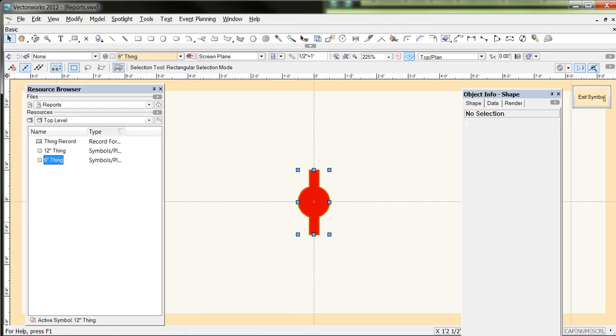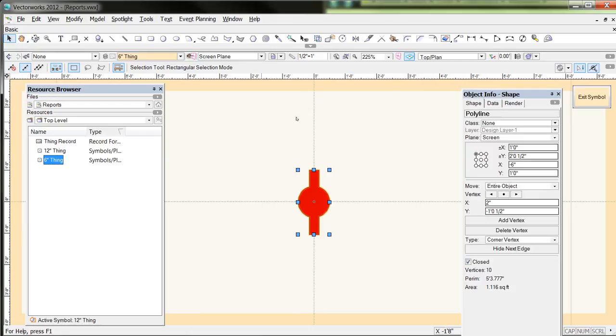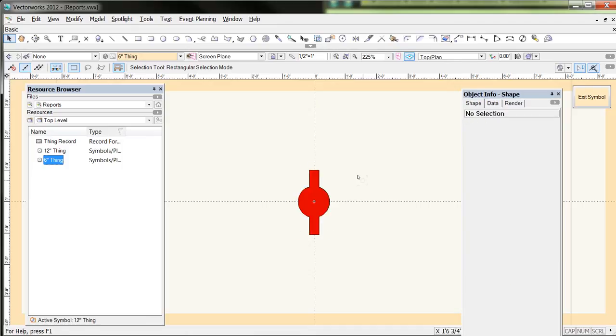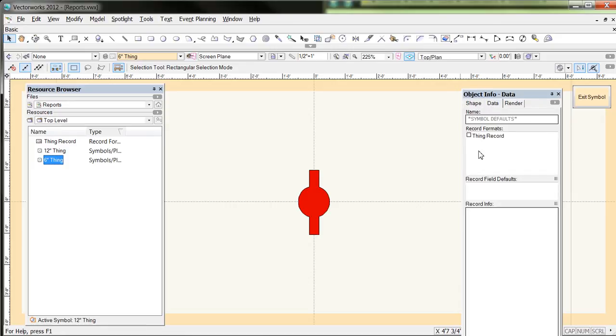Here's the edit symbol world where we could change the geometry if we wanted to. But we don't want to do that at this point, although we could. I'm going to just deselect the geometry altogether and then find the Object Info palette and click on the Data tab. So here's the only record format that I have right now. It's the only one in our resource browser. So I'm just going to check that little box right there. And now you can see here are those data fields that we just entered.